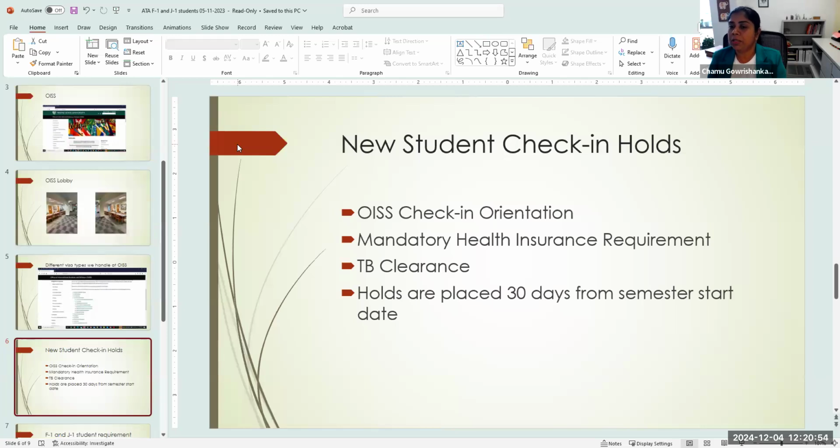And then close to the registration, they panic, they want the hold to be removed, but they have to purchase the health insurance for the following semester before we can remove the hold for them. So these are some of the things about the holds.